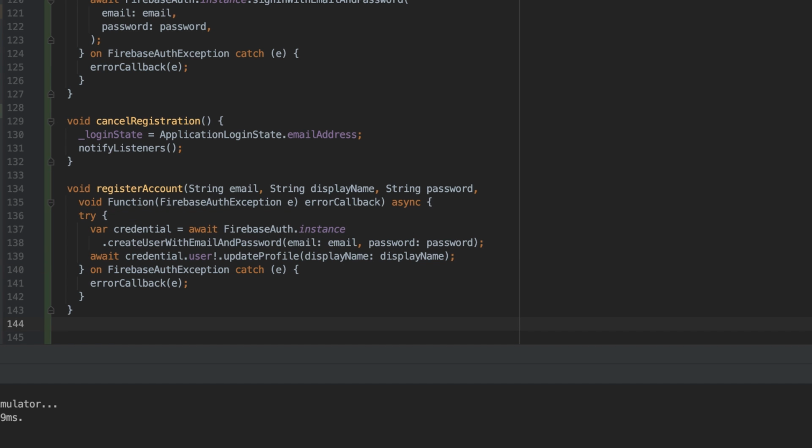Notice that as soon as this is done, we make another call to update our user's profile with the display name that we also captured in the form and passed along to this function. Then that name will be stored along with the auth object. We don't need to store that separately, which is convenient. And like signing in, if you successfully create an account, that will be captured in our user changes listener up above.